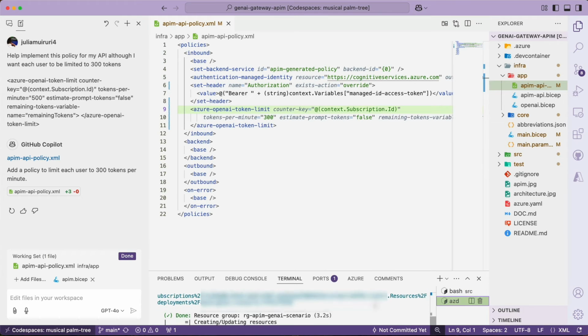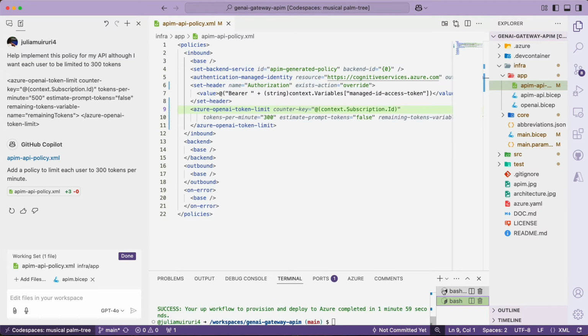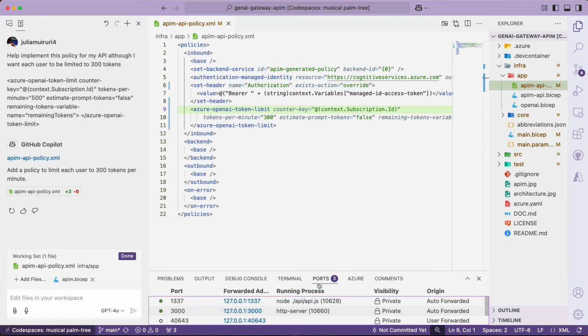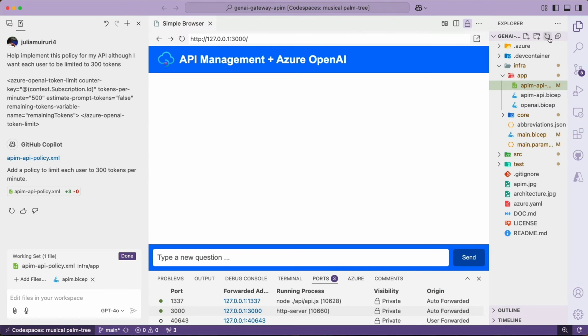I will redeploy my application. I'm using AZD in this example. Then I'll restart my application and API to test.